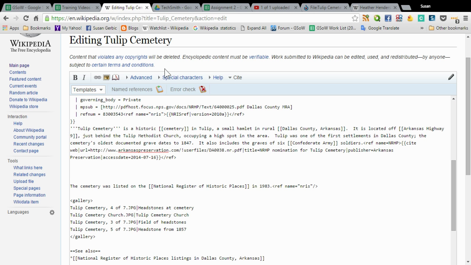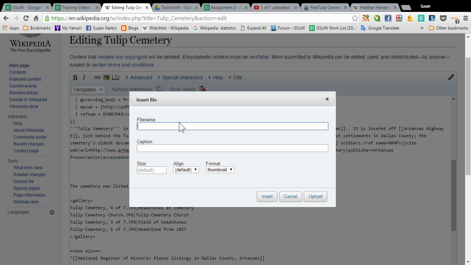I'm going to the Tulip Cemetery page again, and I'm going to click on this little picture right here. See the photo? And it says Embedded File. Insert File. So it wants to know the file name. So I'm just going to paste in the file name. There it is with the file, colon, and then the whole thing with the JPEG. Then I'm going to write a caption. So let's put Main Gates at Tulip Cemetery.